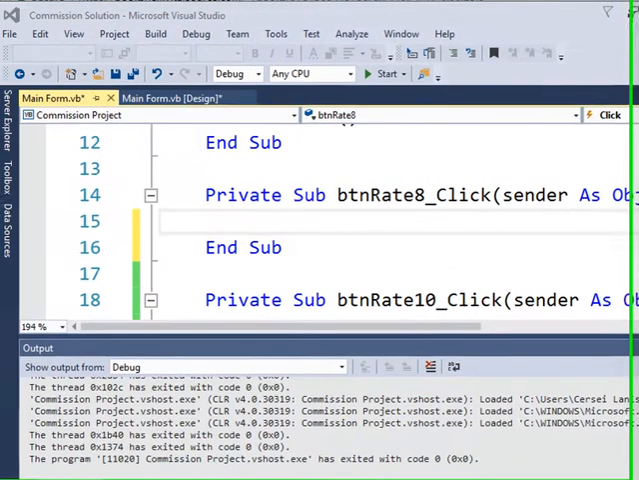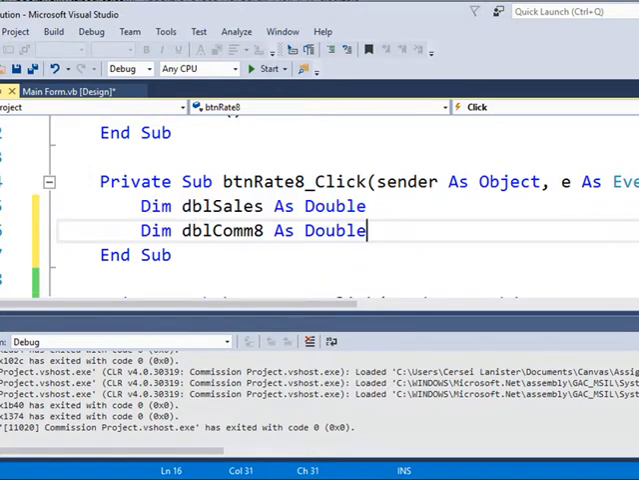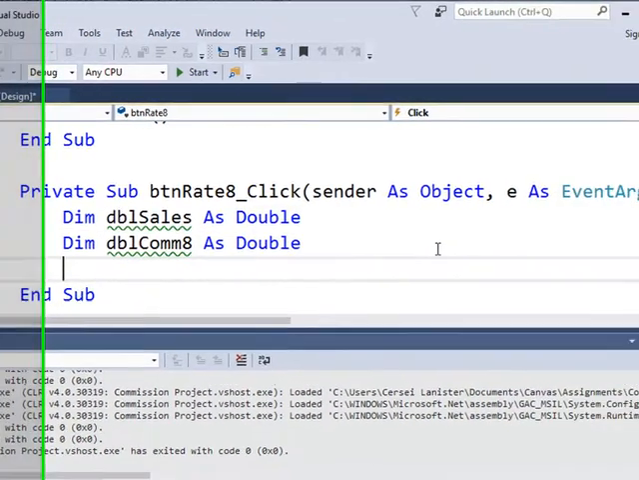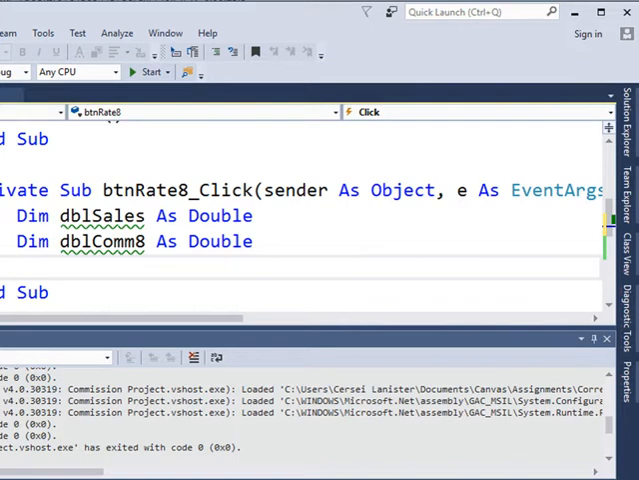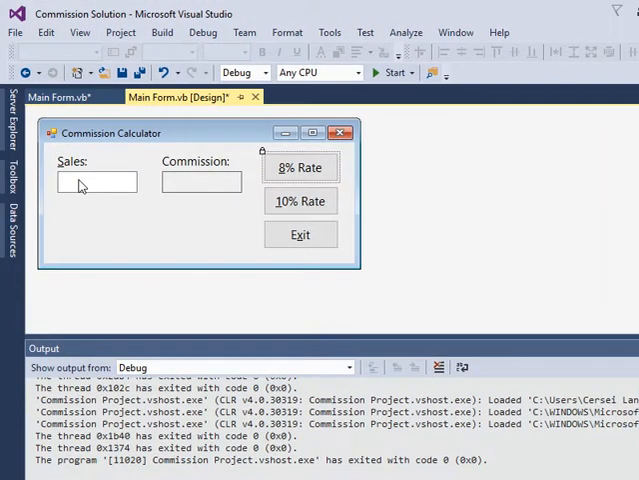And first, I'm going to create a couple variables. And they are going to be of the double data type. And it gives me a green squiggly line because it's saying that you've created these variables, but you haven't used them yet. Well, let's go ahead and use them. So the user types something into this text box, then I'm going to click on this button. It's going to get that value and calculate it and store the result in this label.